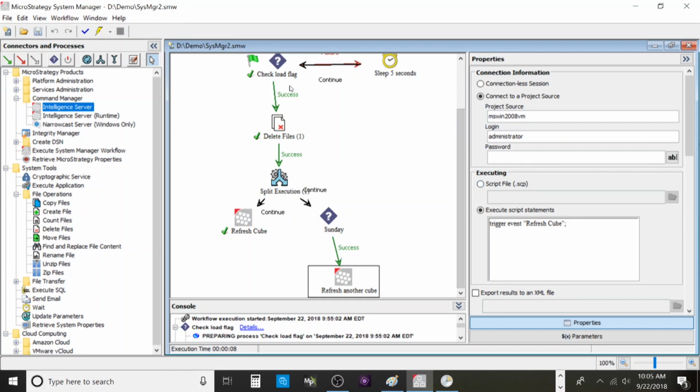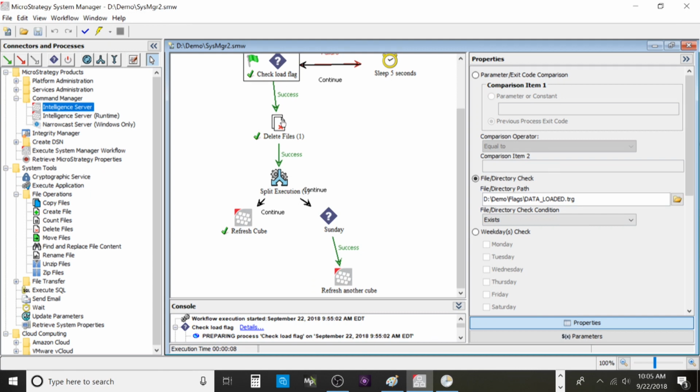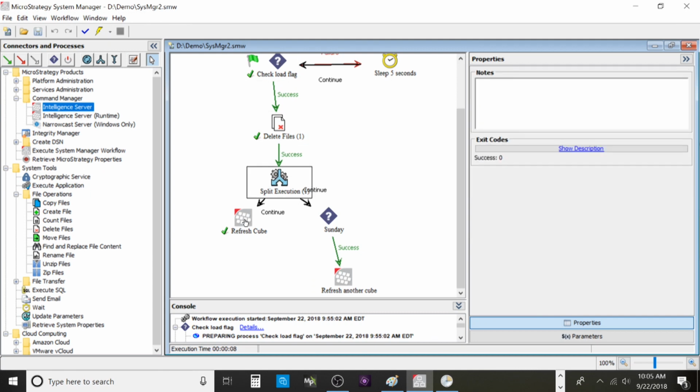So now, after it checks for our trigger file up here initially, and then deletes that file, it will run these two paths simultaneously. So it's basically a way to run kind of like multi-threading, right? That's really what it is.